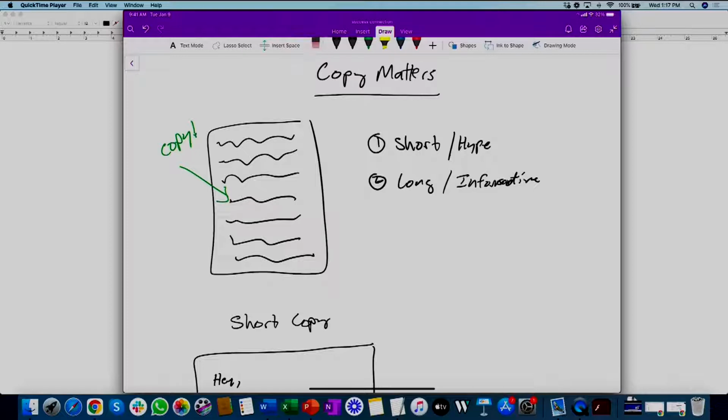Now there are two types of copy. There's short form copy, which has more hype, and it usually has some type of urgency built into it. So hype and urgency are built into the copy when you're using short form copy. When you're using long form copy, it's usually more informative. It's for people that don't take quick action. There are people that want details, bullet points, if you will.